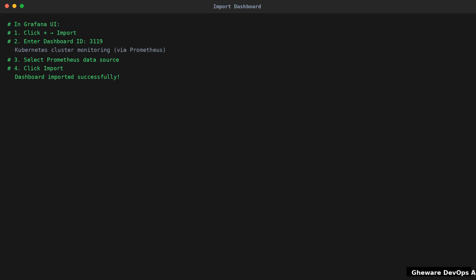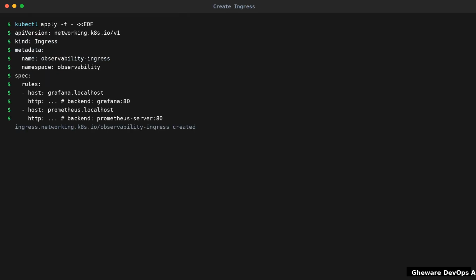Let's see it in action. In Grafana, click the plus sign, then import. Enter dashboard ID 3119 Kubernetes cluster monitoring. Select your Prometheus data source and import. Boom! Instant cluster visibility, CPU, memory, pods, everything visualized. One more thing, let's set up easy URLs. Apply this ingress resource. Now you can access Grafana at grafana.localhost and Prometheus at prometheus.localhost. No more port forwarding every time.